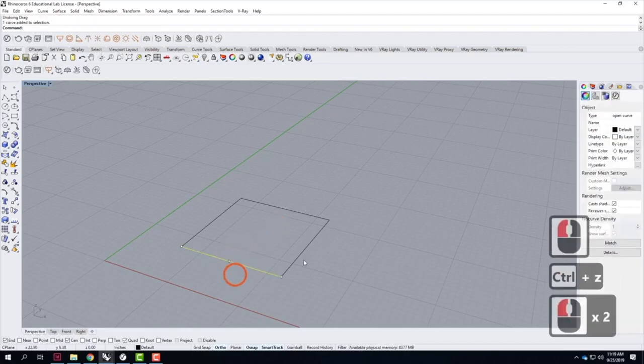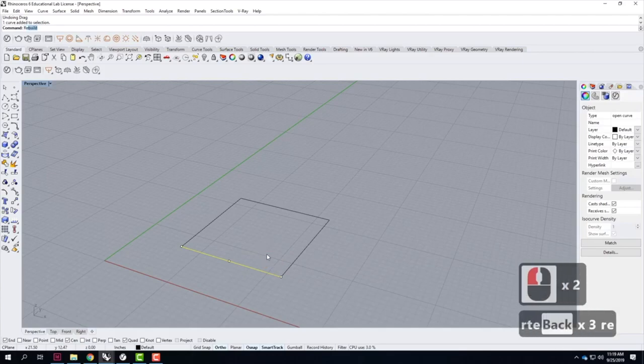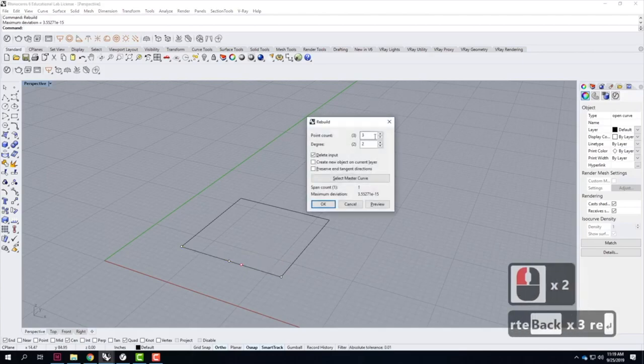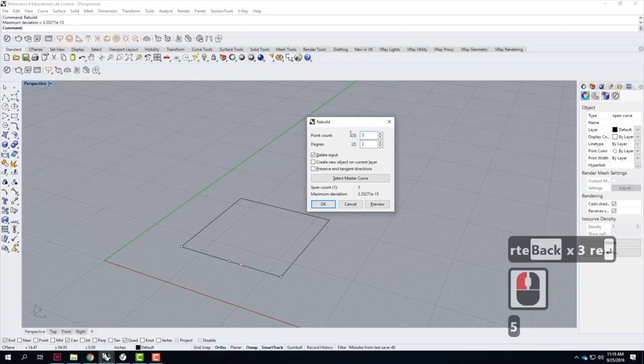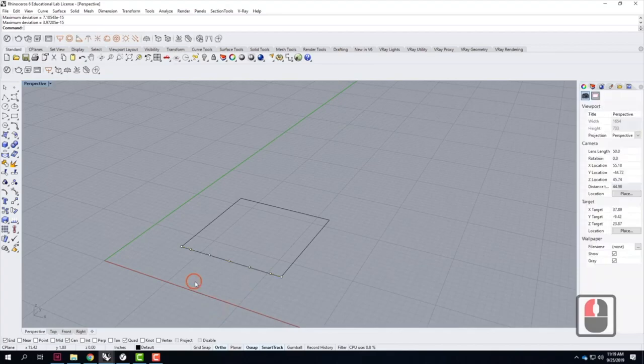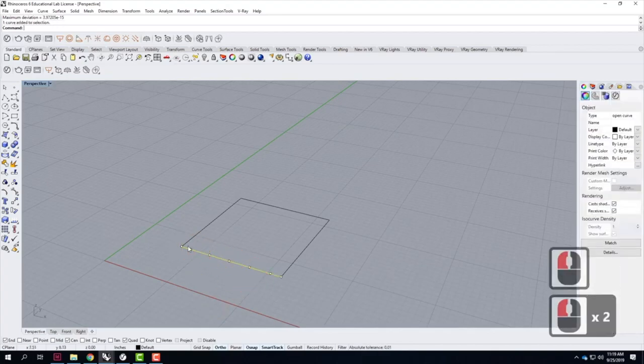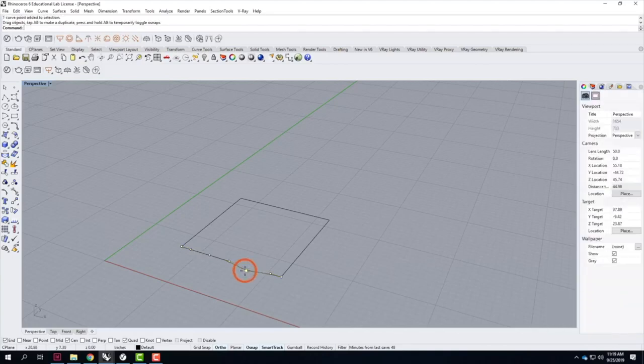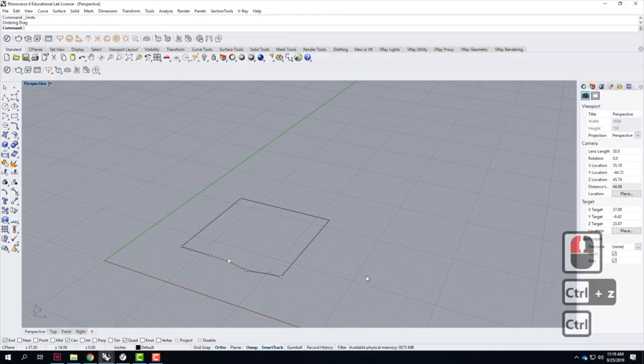Now, if I rebuilt this further, if I said rebuild, and I said, you know what, give me 5 points, or maybe even 7 points, I'm going to leave my degree set to 2. We don't need a three-dimensional curvature. We'll just stick with 2. And I say okay. It then rebuilds my shape such that I have a lot more control points along that. Now I can move any one of these individual points by a little bit, and I can create a very different shape.